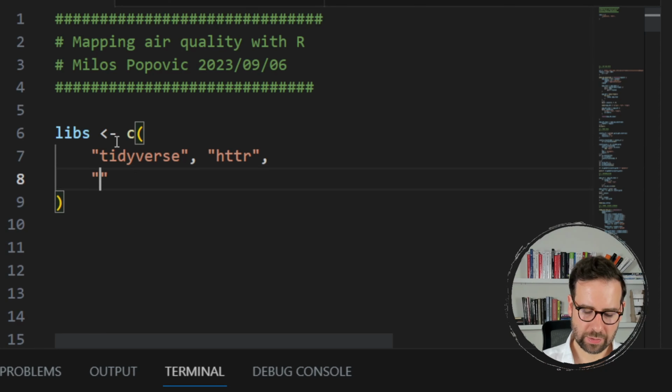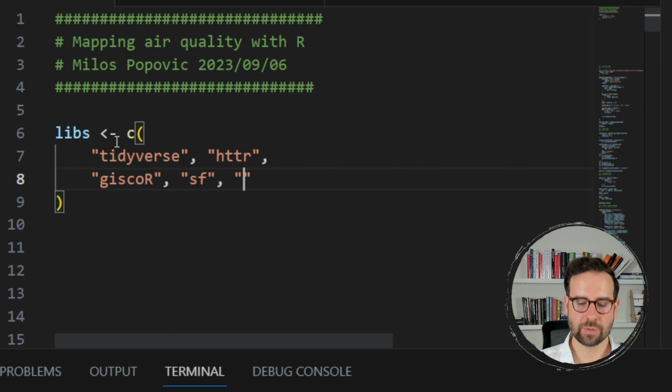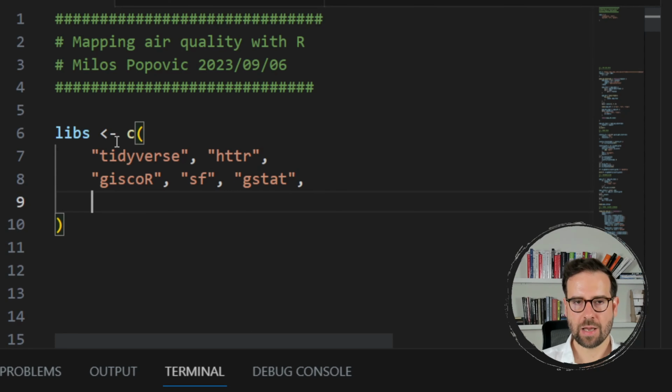The third will help us fetch the national boundaries of Bosnia and Herzegovina in the shapefile format, so that's giscoR. The next package is the sf package, which will help us modify this shapefile and also create a grid upon which we can then interpolate these values. And speaking of interpolating values, we will use the package called gstat for the purpose. And finally, for creating breaks or bins, we'll be needing the classInt package.